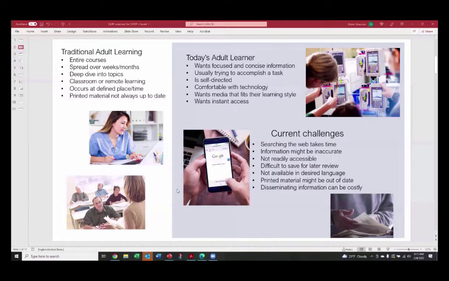We sometimes look at manuals or printing information or even brochures or flyers, but that gets out of date right away. And then disseminating that information, if it's information on a pediatric congenital disease, trying to get information out to those patients or those professionals can cost some money by the time you print and mail and email and update and revise. So there are some challenges there.